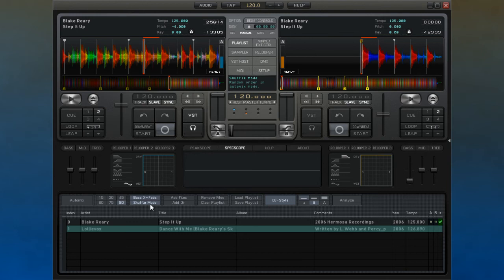Shuffle mode, unsurprisingly, plays tracks back in a random order. The Add Files and Add Directories buttons are used to add your tracks to the playlist. Of course, you can save and load playlists as well. Once you have tracks loaded, you can reorder them by click-dragging them.